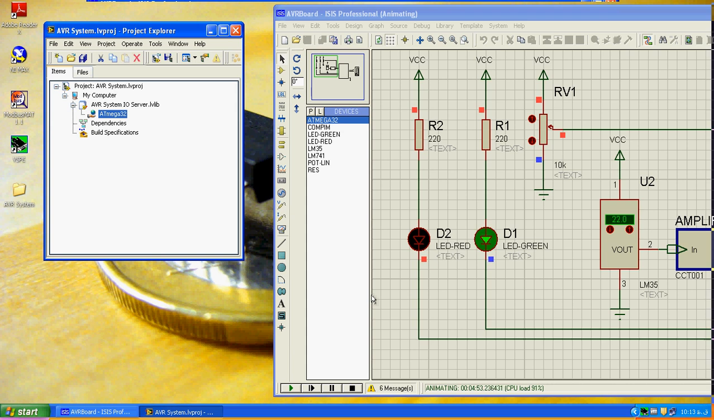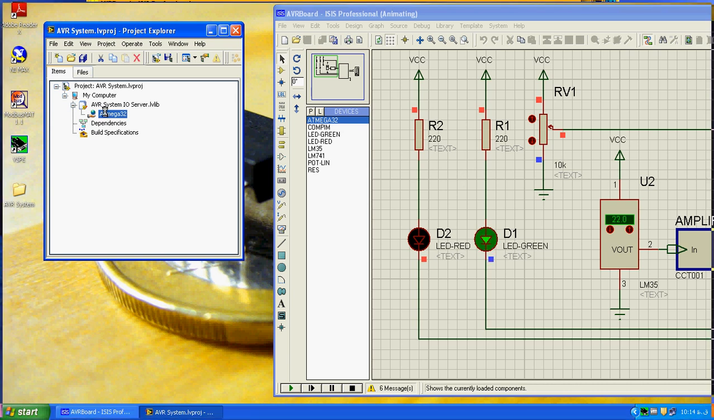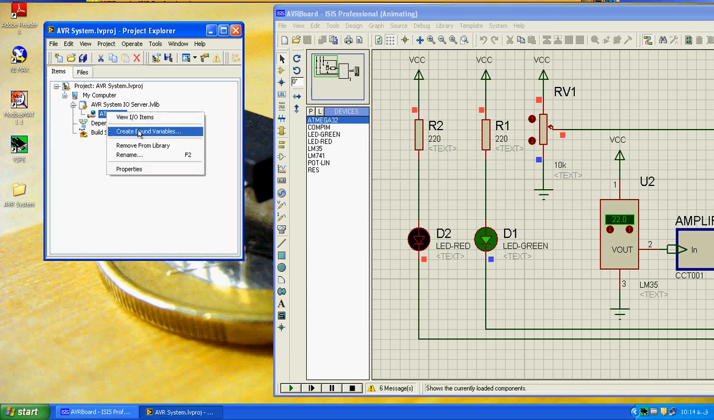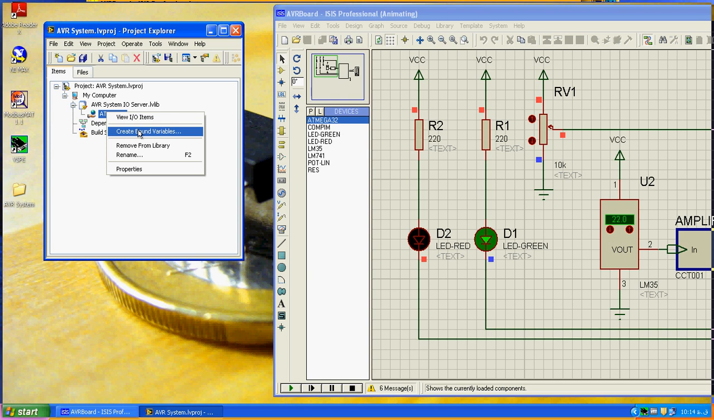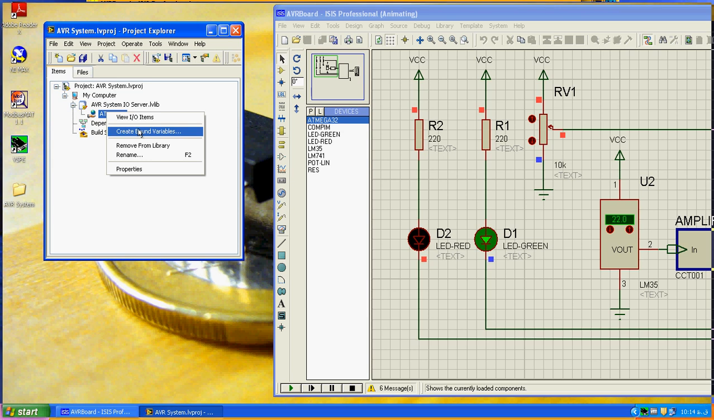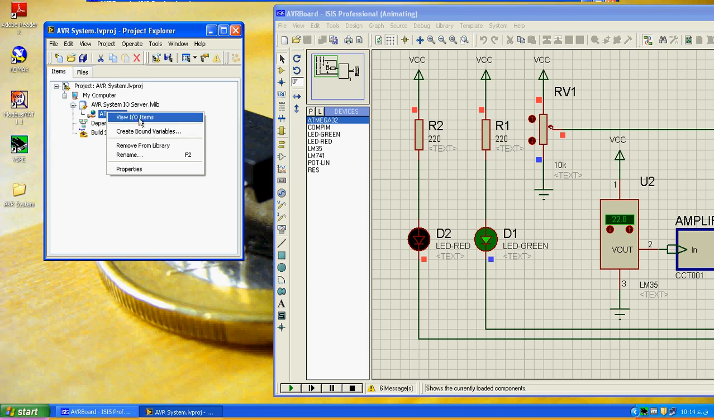Now we define everything for the communication with the microcontroller, but the inputs and outputs are not yet defined. For the definition of the inputs and outputs, we right-click on the Modbus slave device, which we named here ATmega32, and then we choose create bound variables. For creation of bound variables, there are specific rules which should be memorized. But if you do not want to memorize these settings, you can choose View IO Items. This is a guide.